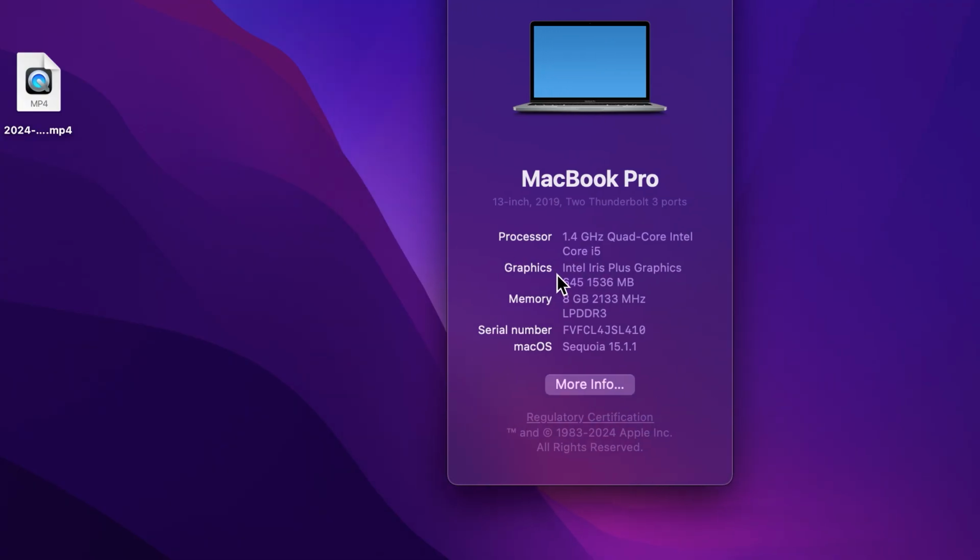which is gonna be your processor, graphics, memory, serial number, and macOS, as well as the screen size, year of manufacture, and the model, because there may be different models. This one has two Thunderbolt 3 ports.